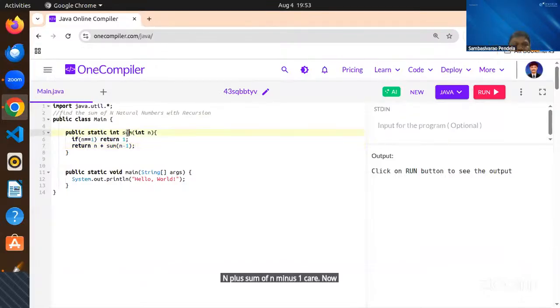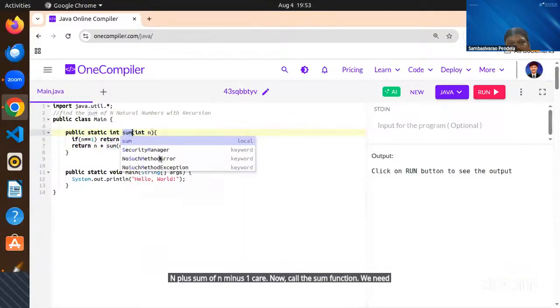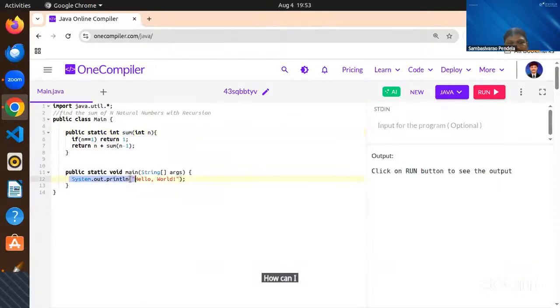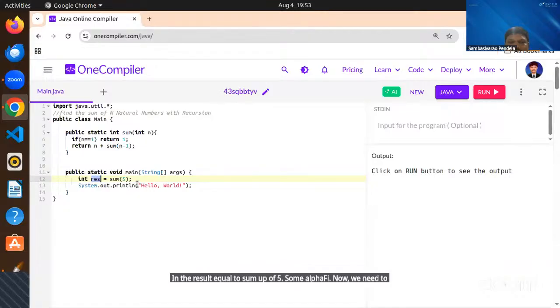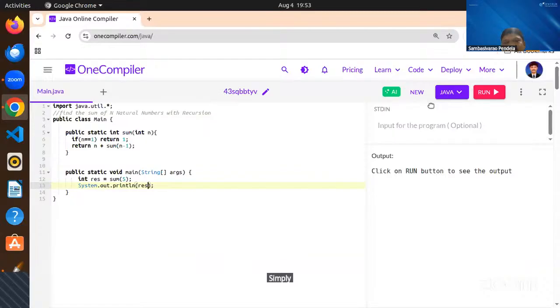Now call the sum function. How can I call the sum function here? Int result equal to sum of 5. Now we need to print the result. Whatever result we have, we need to print.